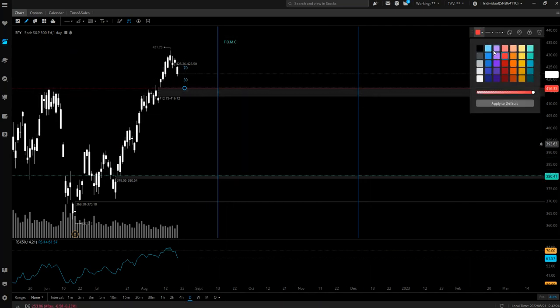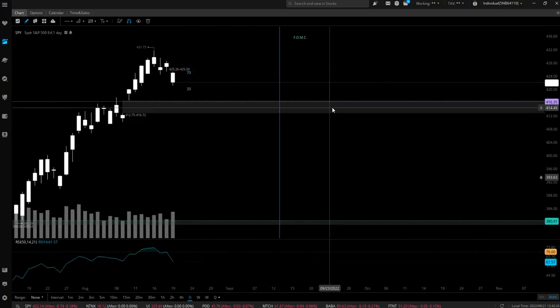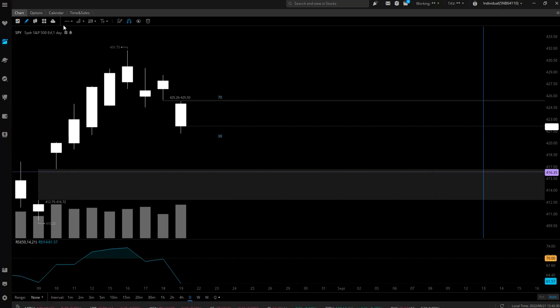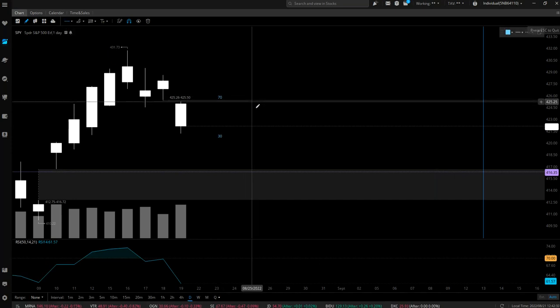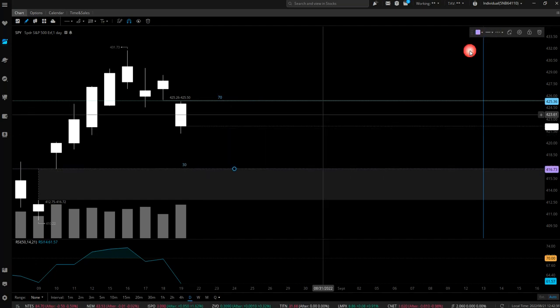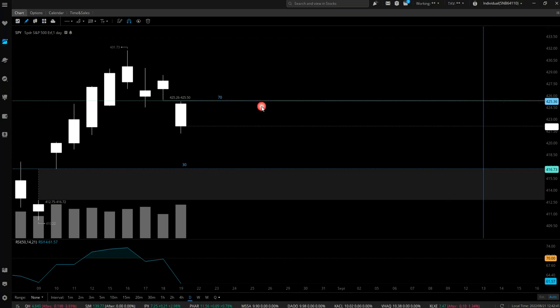I'm going to mark this purple. So we only have one gap on the daily. Nope, there it is right there. Okay, perfect. There's our 70. So the bottom of this gap is our 70. The top of this gap is our 30. Same thing we did on the 20-minute, but on a different time frame.